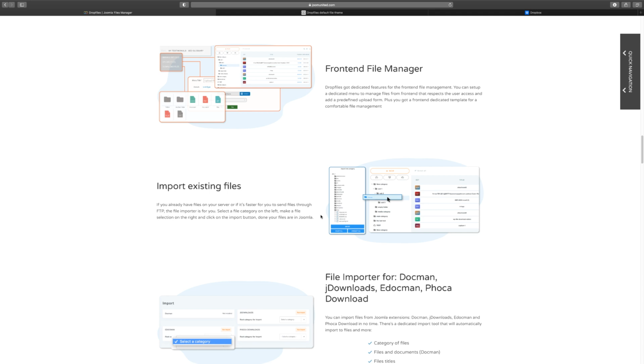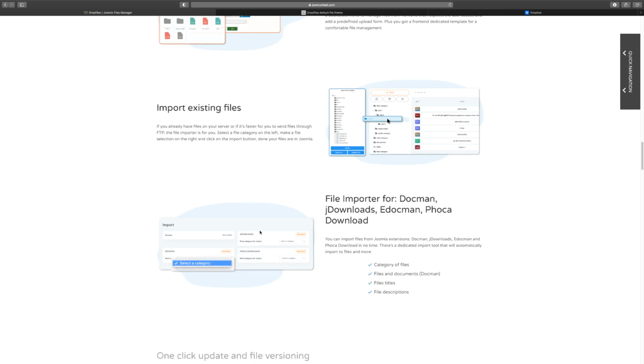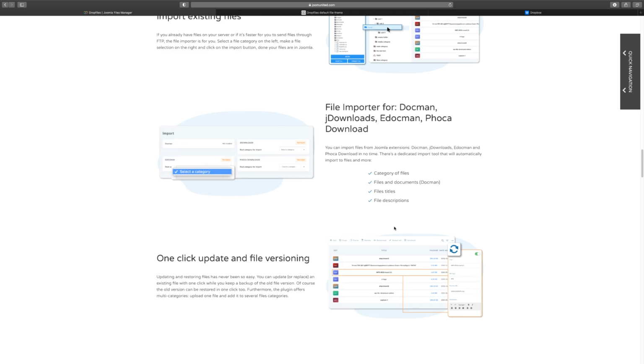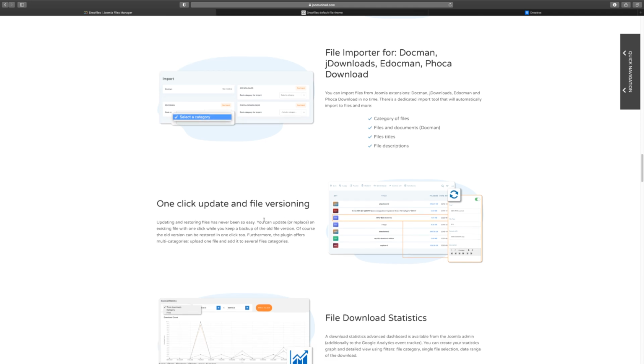Say you're using cPanel. You don't have to go to your cPanel to drag that over. You can just log into your site and move those things over. You can also import from Docman, J Downloads, It Docman, and Foca Download. These are other extensions that you can use to download files. And you have one click update and file versioning.